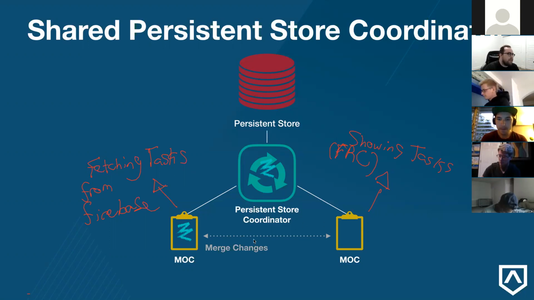So what happens is we merge these changes over so that the fetch results controller can see those changes. And so those get thrown over to here. So there's kind of like a copy of, or at least they show the same information.